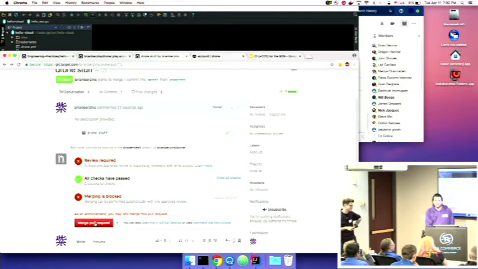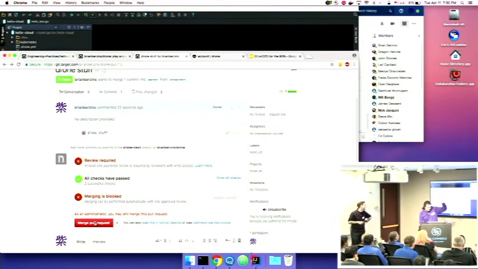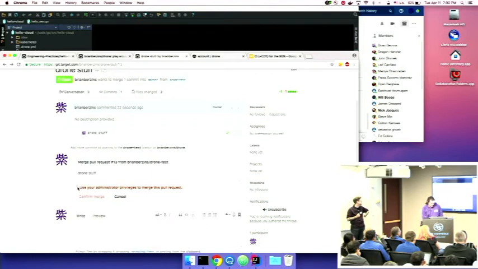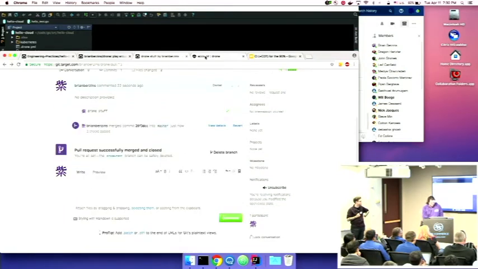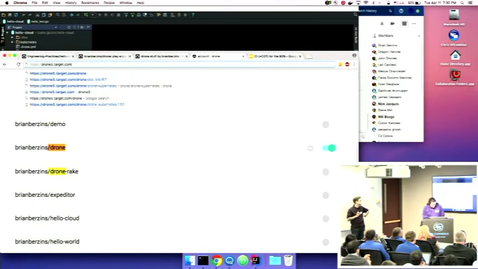Who here reviewed this? Yeah? We all did. You all reviewed it? Because I have merging blocked unless you do a code review. So, I'm going to use my magical admin privileges to merge it anyway. And then another really interesting thing is going to happen. If I go back to drone, it's going to run again.